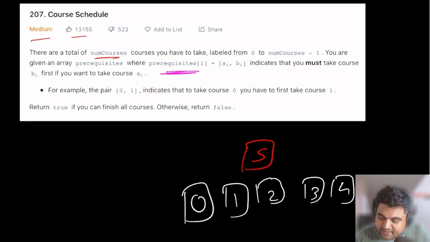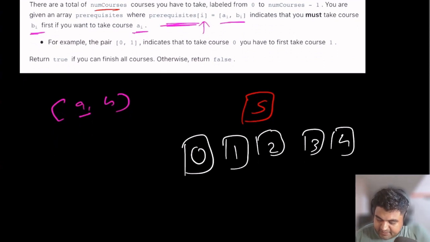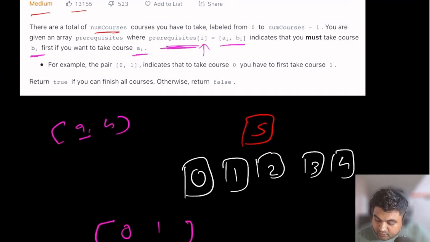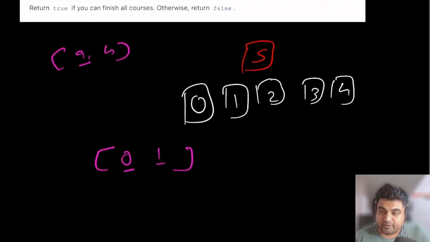Now in this case, we are given an array of prerequisites where every single tuple is a value such as A and B, which means that in order to complete course B, we must first have taken course A. So suppose we are given 5 courses, 0, 1, 2, 3, 4. And if we are given a value such as 0, 1, we can determine that in order to complete course 0, we must have completed course 1 first before moving forward.